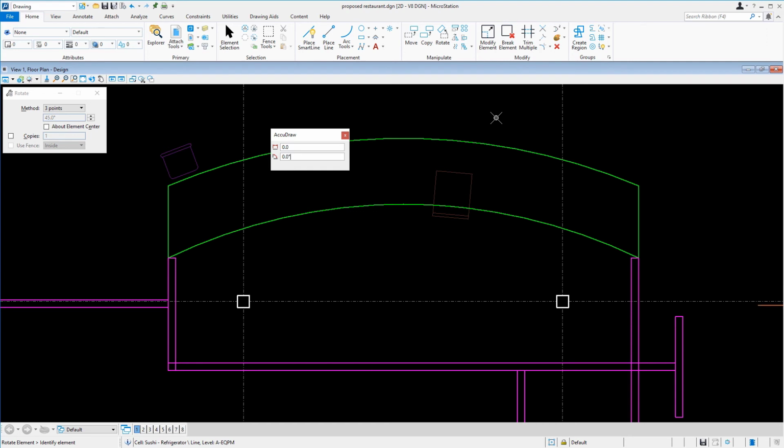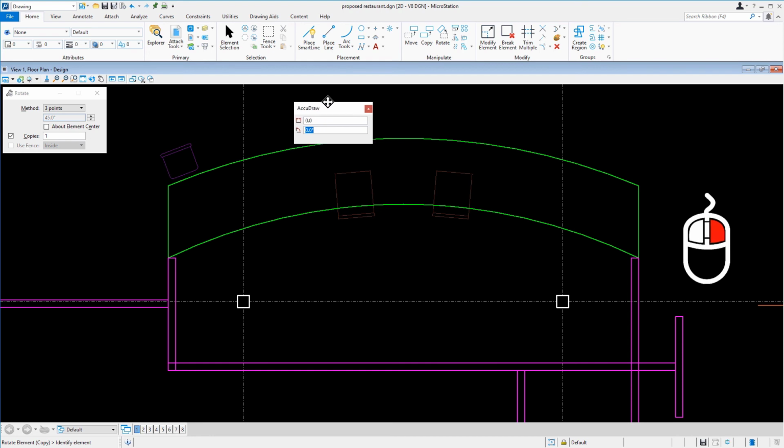So now that we've finished rotating the refrigerator at the sushi bar, our next task is to rotate and copy the refrigerator using the 3 points method. So for this, we'll go back to the Tool Settings window and enable Copies. Like the steps before, we'll identify the refrigerator. We'll select the arc element with the center snap mode, snap to a midpoint along the back of the refrigerator, and then issue a data point. Next, we'll move the cursor to the left, and then in the AccuDraw angle field, we'll key in 10.0. Next, we'll issue a data point to place the rotated copy, and then we'll reset when finished.